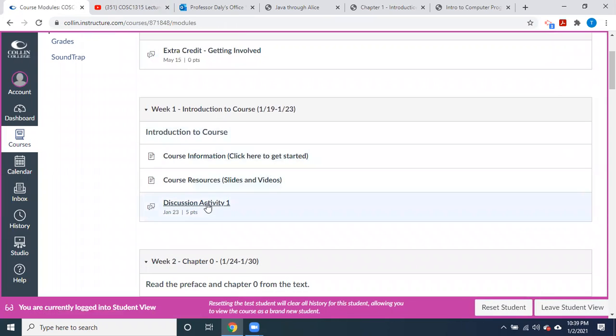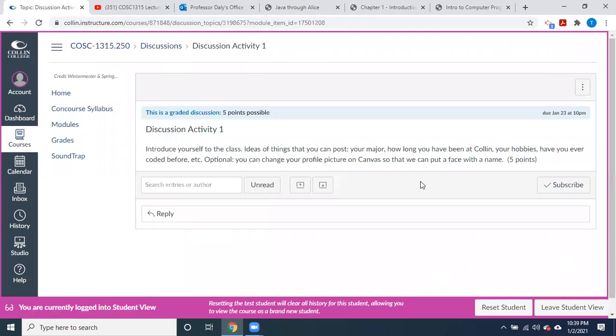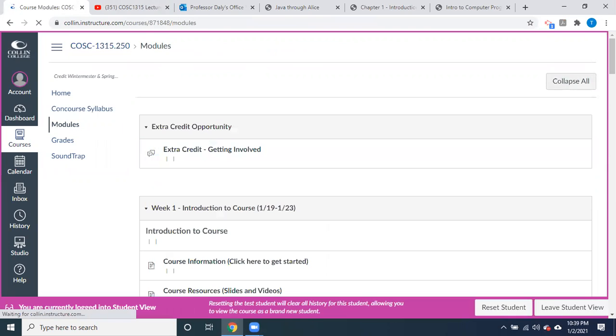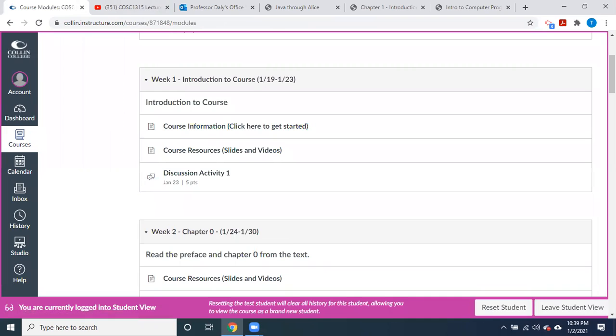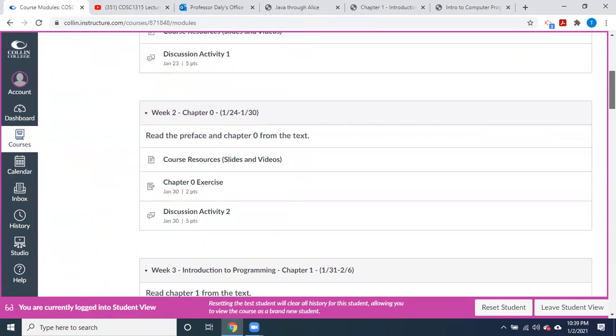Okay, so discussion activity 1, pretty simple. Just introduce yourselves. So you can just say reply here, and then you can post a picture if you want to. That's optional. But please do that the first week so you can read over everyone's introductions and you get points for that. So that's good. Pretty easy. Week 2. Every week I put the course resources again. That's my office hours. That's a link to the textbook resource and slides and lecture videos. And so you have that.